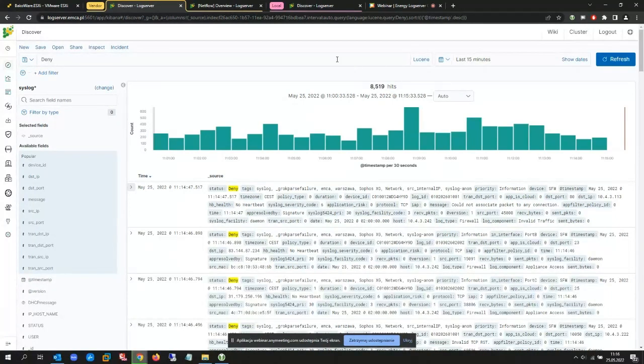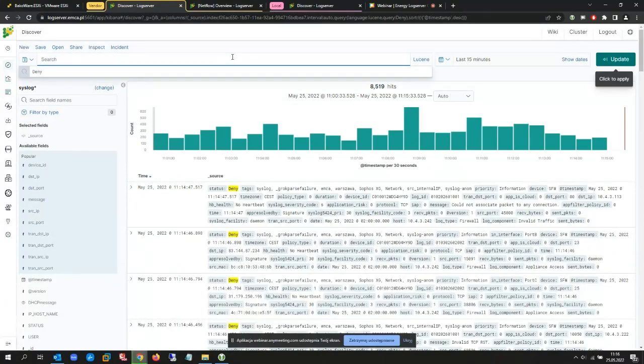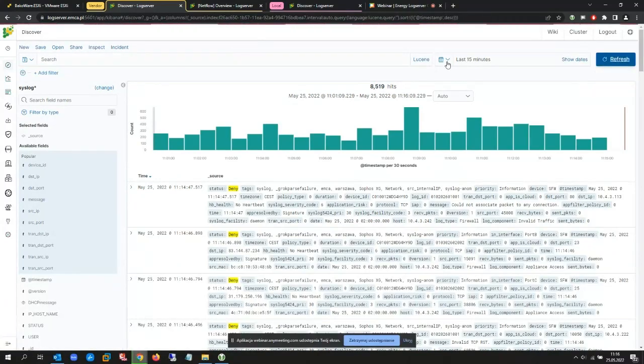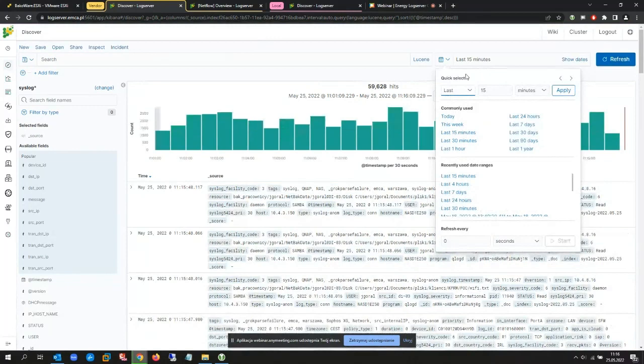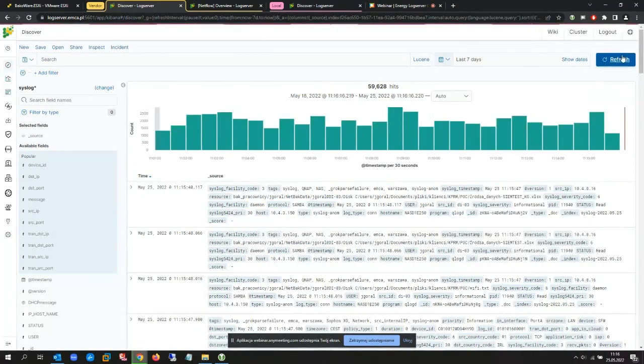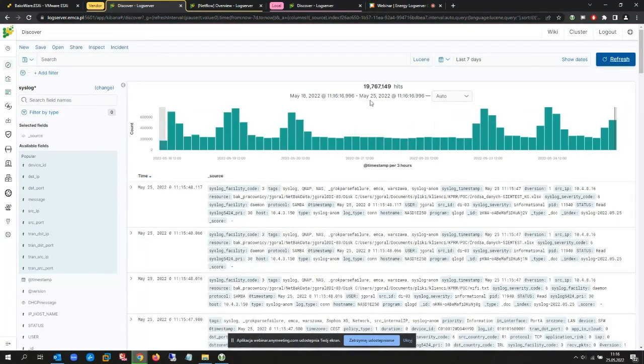So let me remove this benign word and check the time horizon from 15 minutes to, for example, 7 days. And look how quickly we got a response from Energy Logserver platform. Now we have presented almost 20 million documents in a second. And this is a simple all-in-one lab virtual machine, and it can work so quickly.